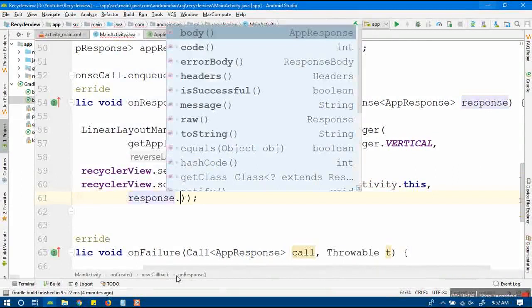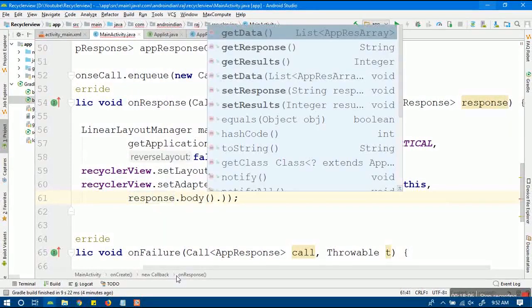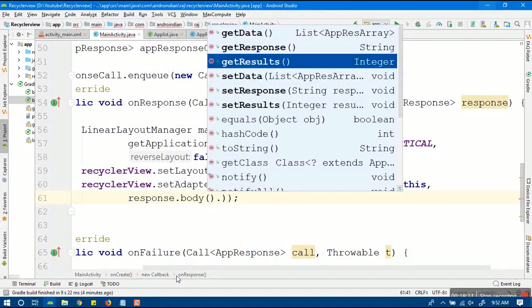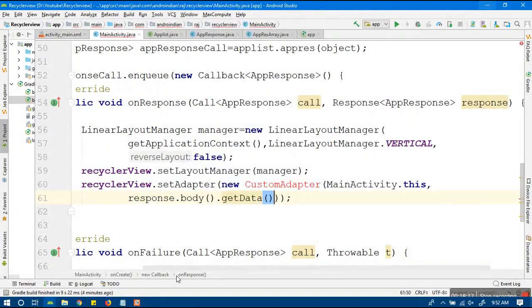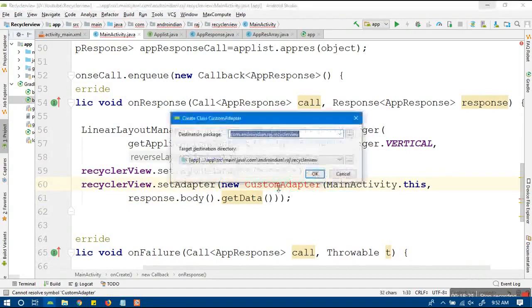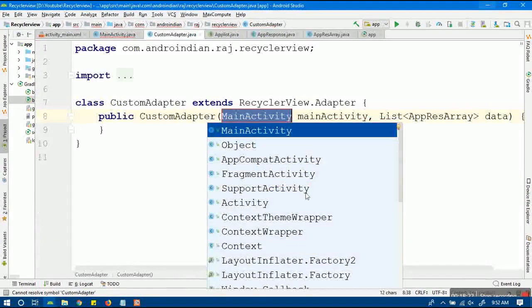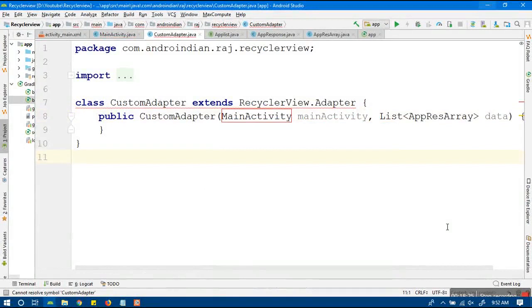Now with this name we are creating one class, outside the class. The class is created with one constructor. It should be a normal class, and I'll make it public. This class should extend RecyclerView.Adapter.